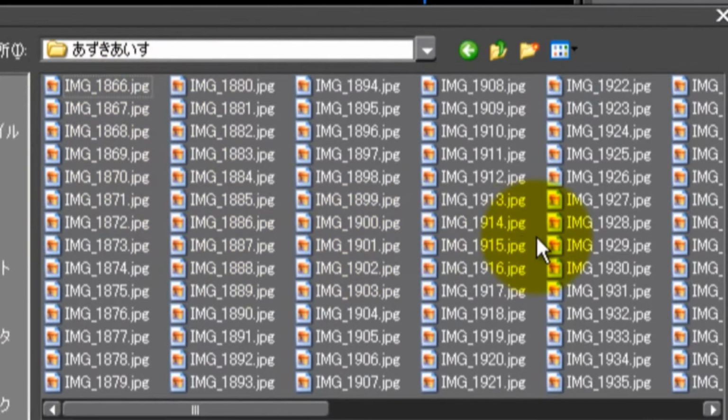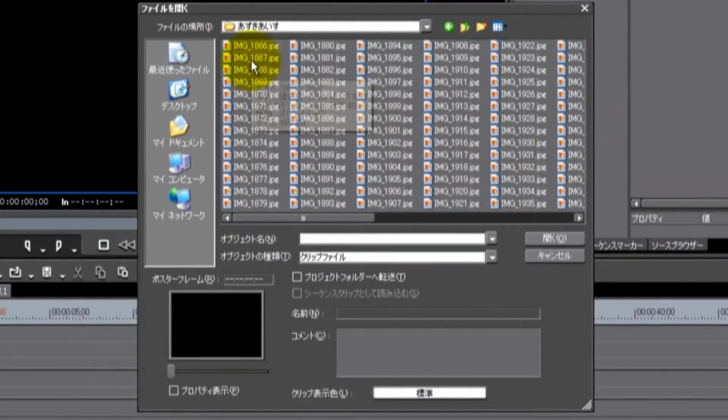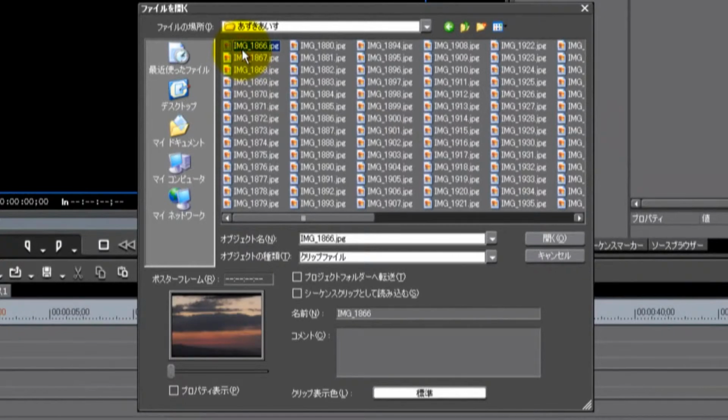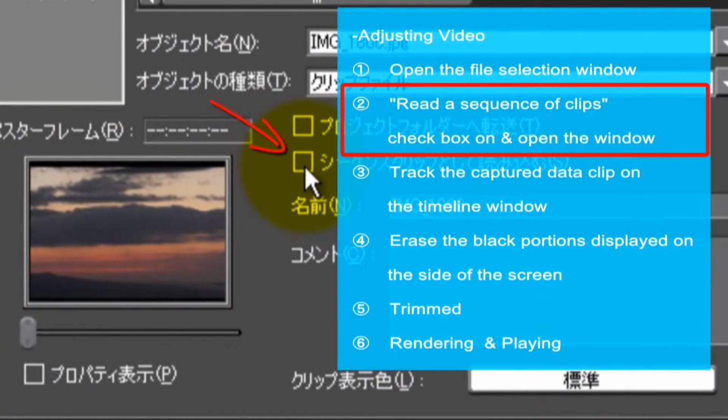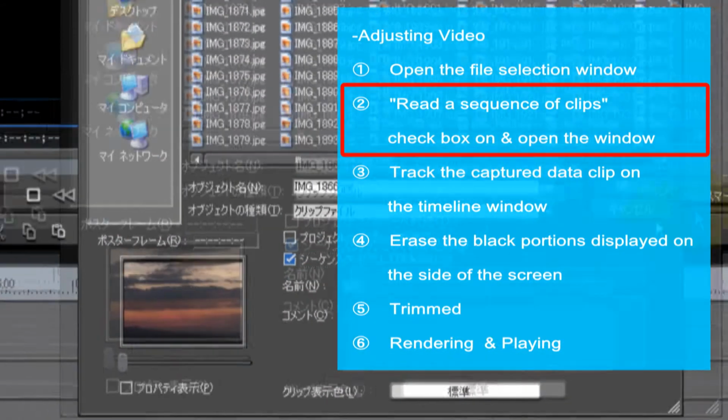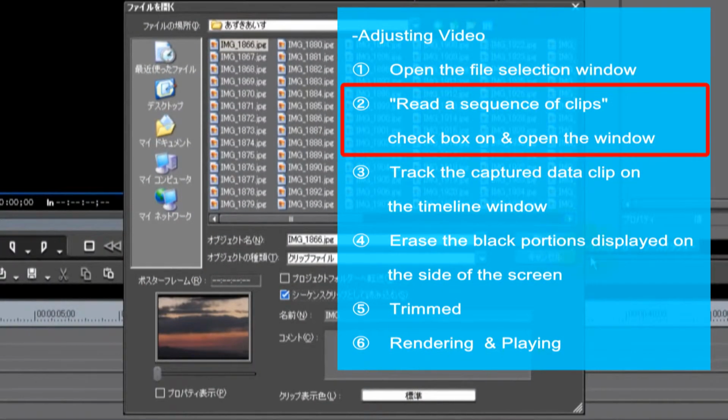If you look, as can be seen, these files are named with sequential numbers. So, please select one of the files. And at the bottom of the window, check the sequence clips checkbox on. Finally, the Open button is clicked. The material sorted by the numbers in order of shooting is loaded into the bin window.